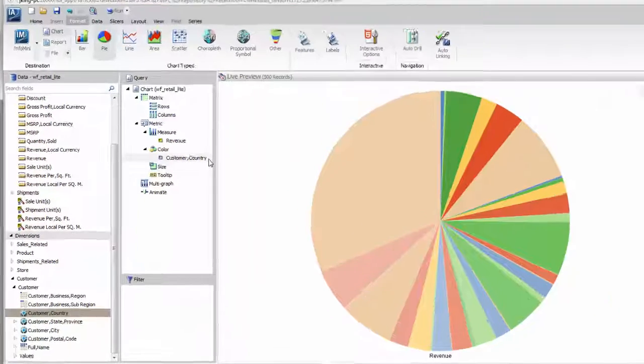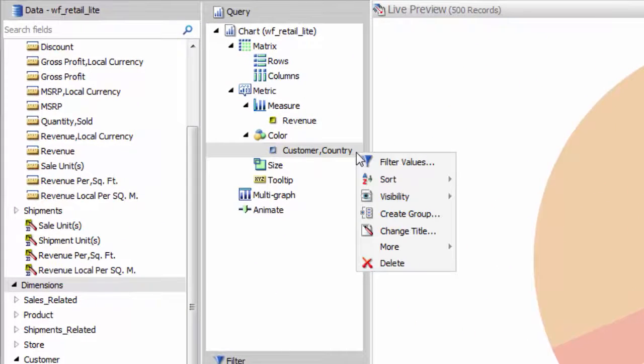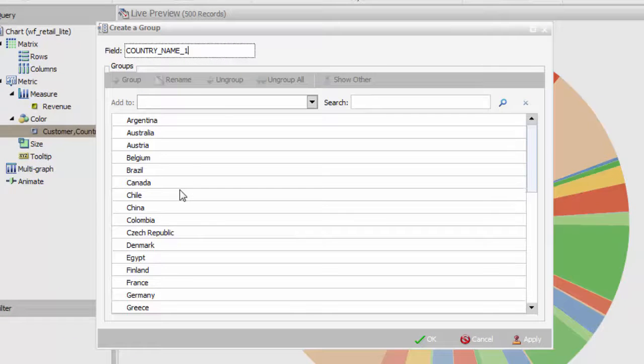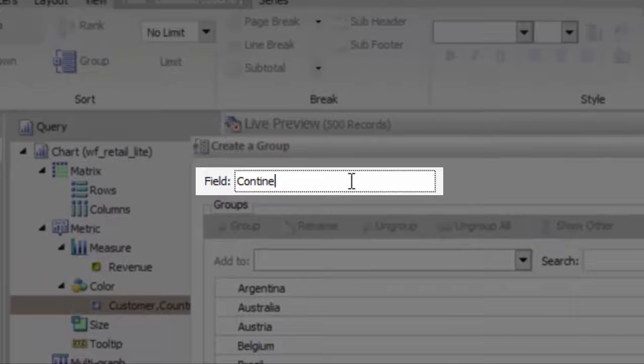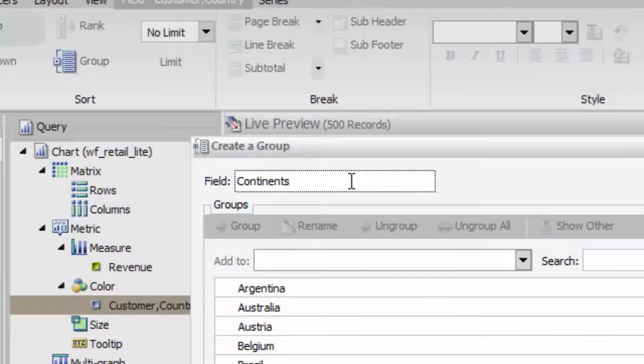To create a dynamic group field, right-click the field corresponding to the values that you want to group, either in the data pane or the query pane, and select Create Group. This option is also accessible in the Field tab when you select a field in the query pane. Enter a name for the field that you are creating. Once you apply the dynamic grouping, this name identifies the new field in the data pane or query pane.